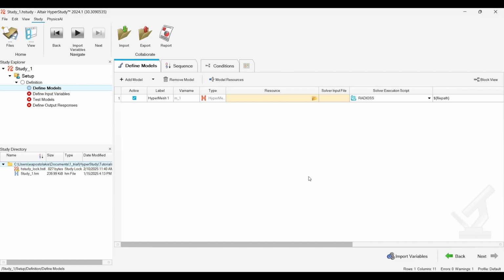Before starting, I want to mention that in order to use Altair Access as a solver execution script, first you have to have installed in your local machine Altair Access Desktop as an application and connect it with the cluster that you have access. Before starting setting up this problem, first we need to define it as a solver script.